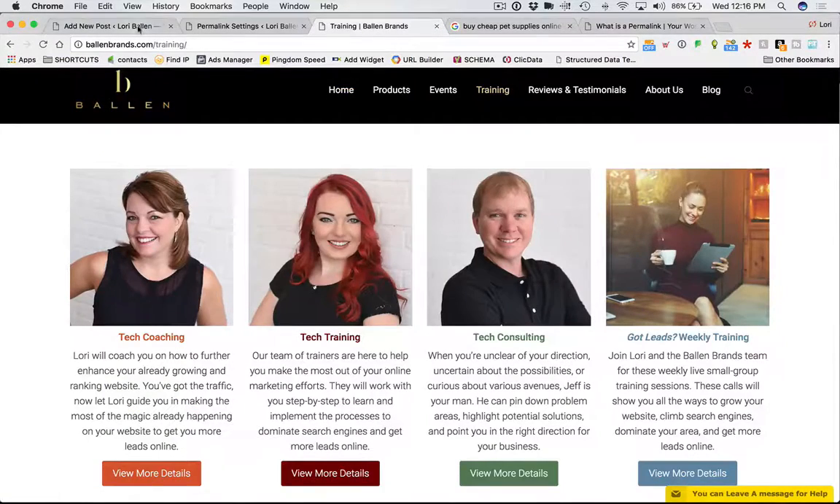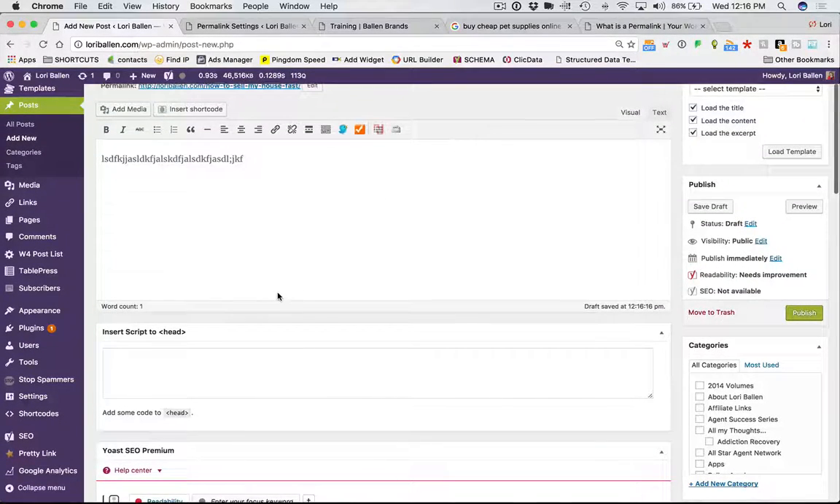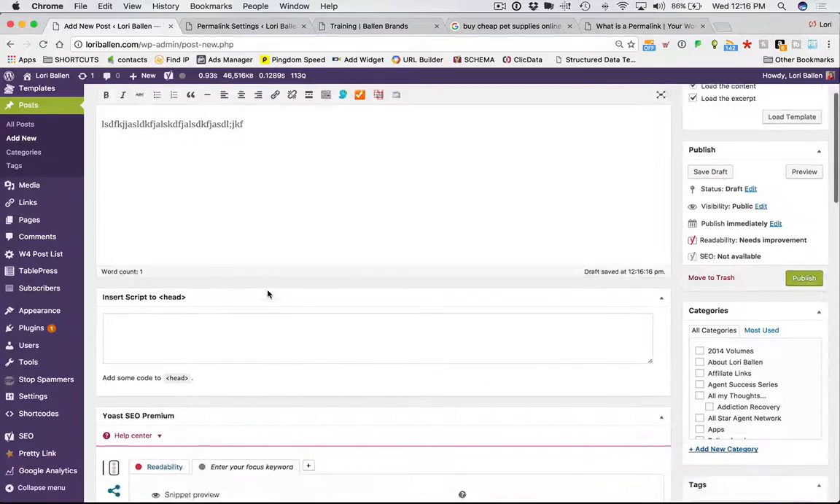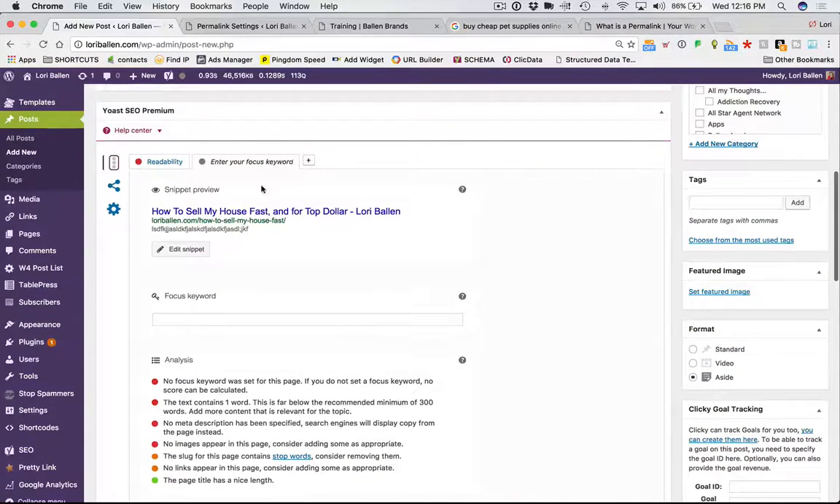So let's go back now. And now we're going to write this incredible blog post. And if you follow my trainings, I teach you exactly how to create blog posts, how to optimize the blog post for the consumer, for the visitor, and then also for the search engines, and how to provide quality and how long they should be and what they should include and how to make them mobile friendly and all that good stuff. Down here, I have something called Yoast SEO.